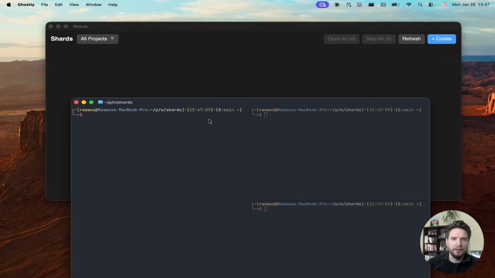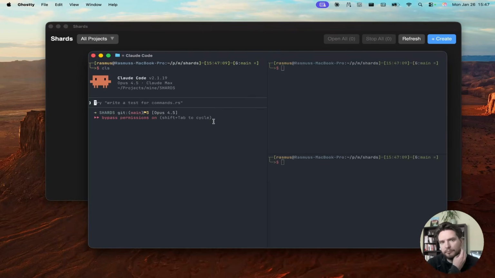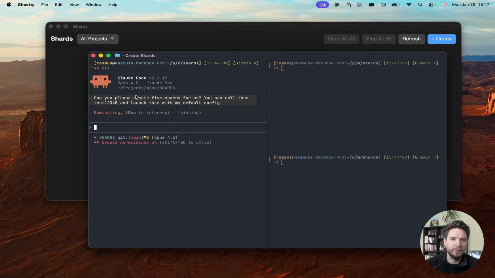What we can do as well, we have a terminal here. Let's just open Claude Code and we can tell it, can you please create 5 shards for me? You can call them test 1, 2, 3, 4, 5 and launch them with my default config. So this is a skill that we have for shards. It should now load the shard skill.